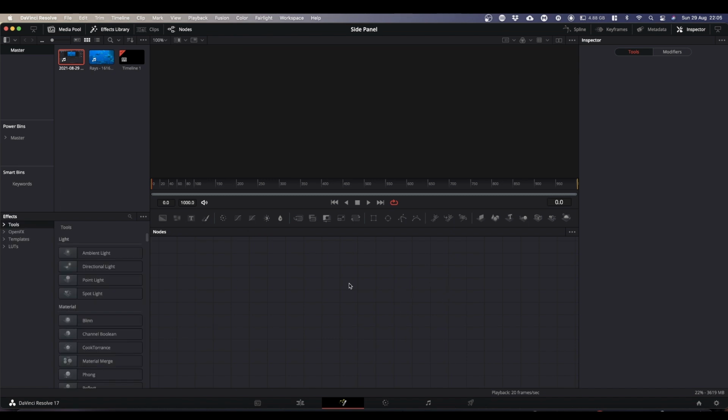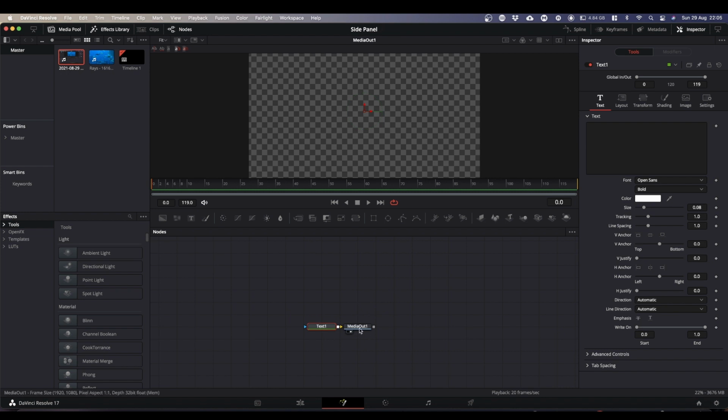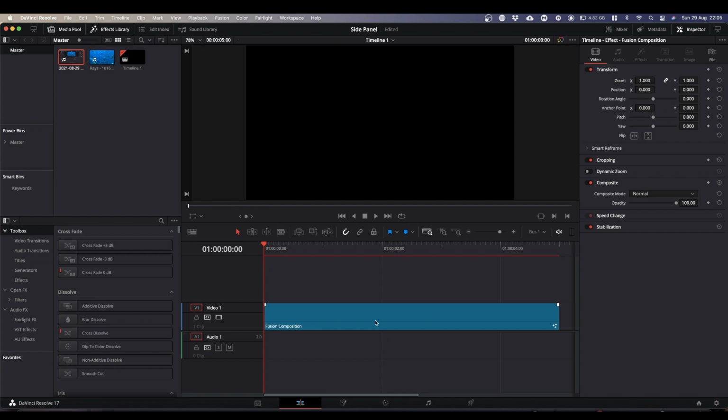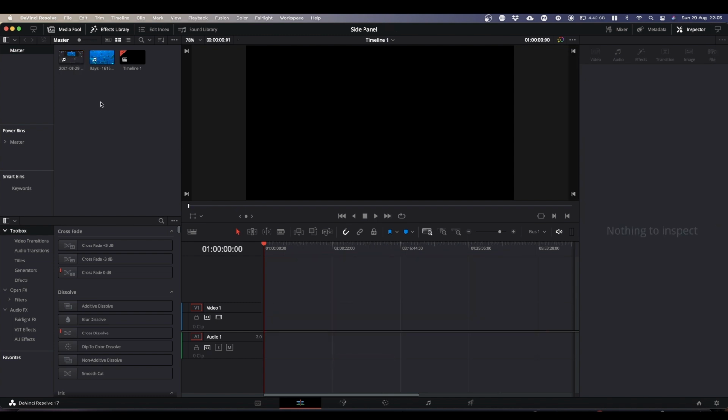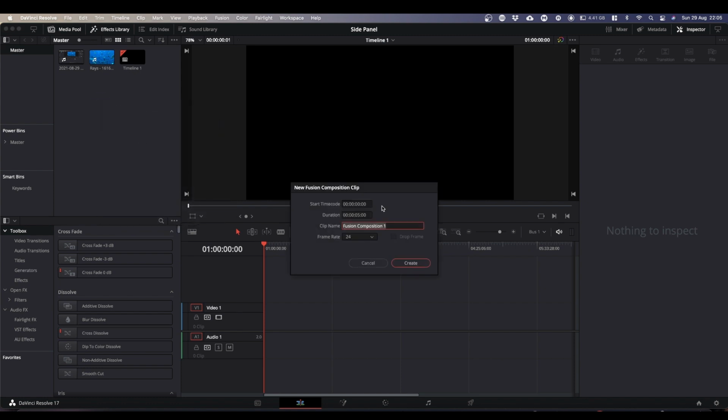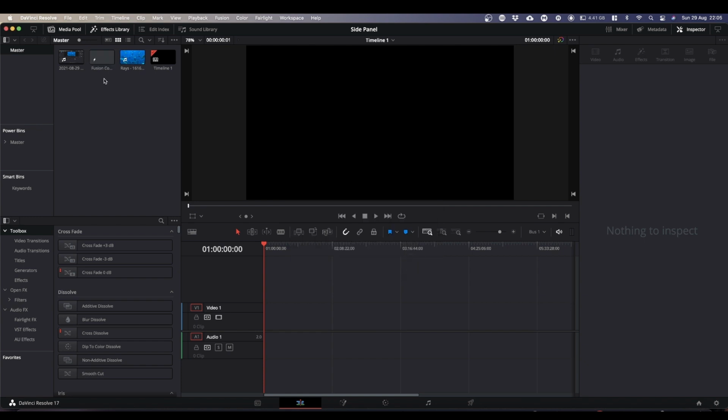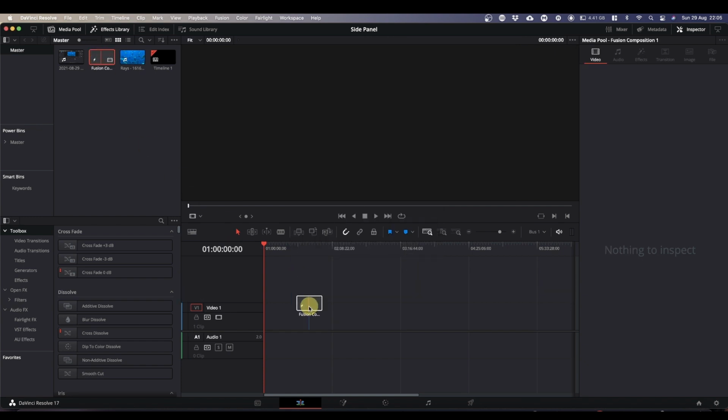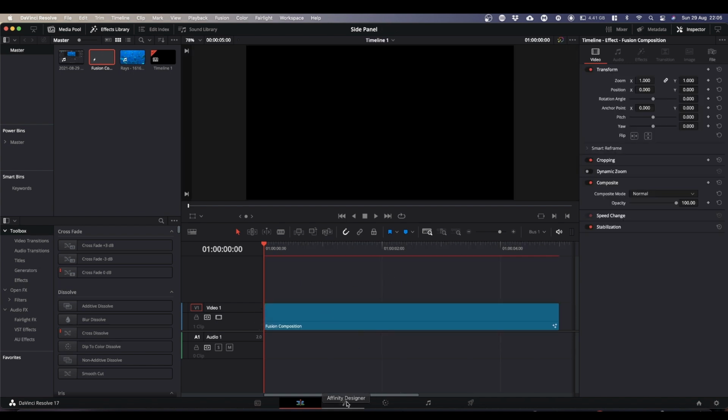When you first go in, there's nothing there. As soon as you add any node, it will auto-generate the media out for you. And when you come back to your Edit tab, you've got a Fusion comp. Next way, you can come into your media pool, right click and new Fusion composition. You can then set the duration and a name, etc. for your Fusion comp. Hit create and you get this Fusion comp here. You can then just drag that onto your timeline and go into Fusion.